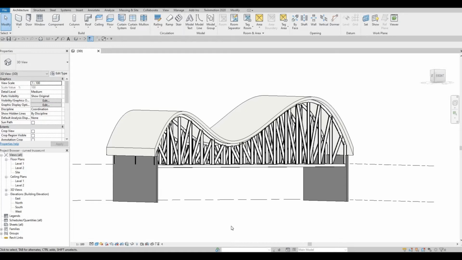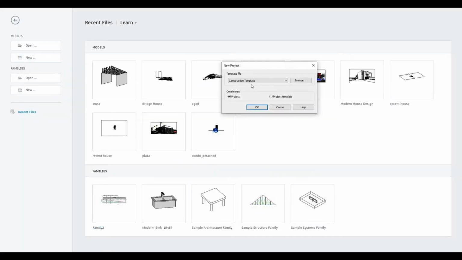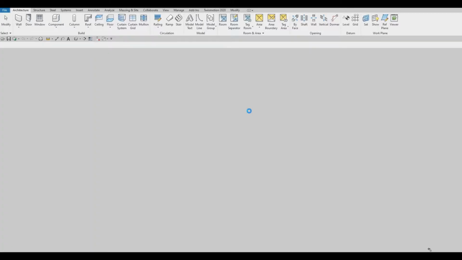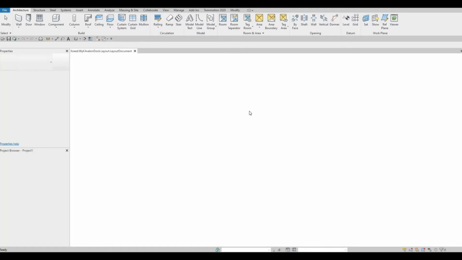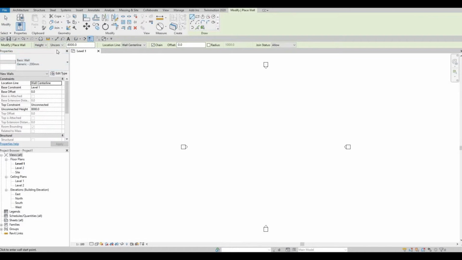In today's video, I'll show you how to make these curved roof trusses. Let's get started. So to start, let's click on a new architecture template. Let's add in the wall, and then this wall will be connected to level 2. I'm just gonna create two walls like this, and then press escape.